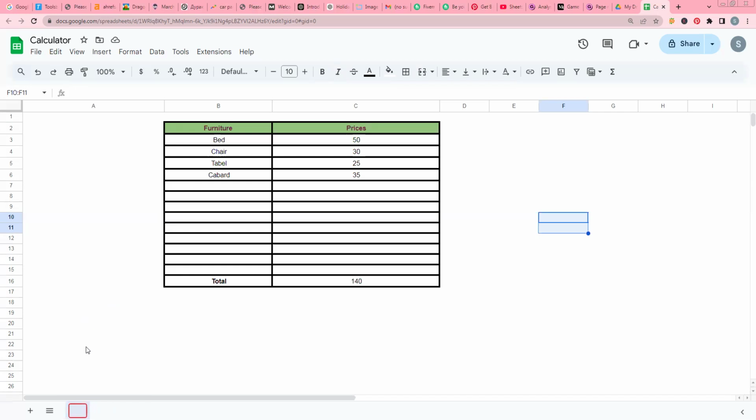If you want to change the name of the sheet, here is the calculator. Automatically it will be saved in your Google Drive.